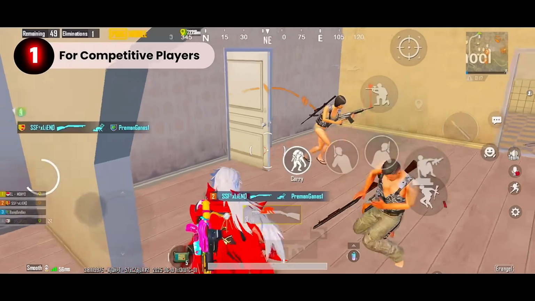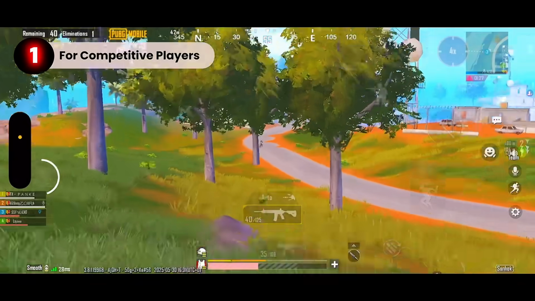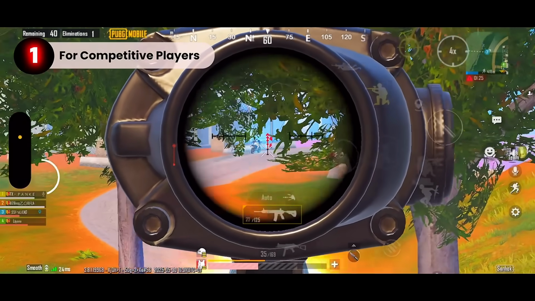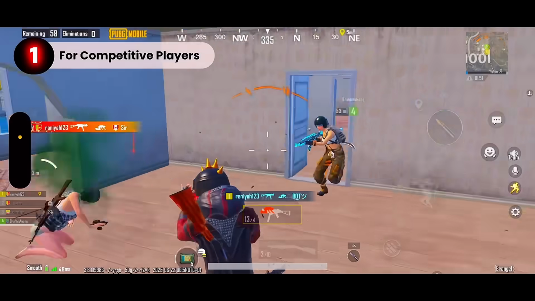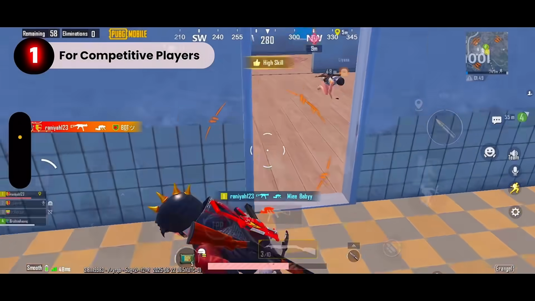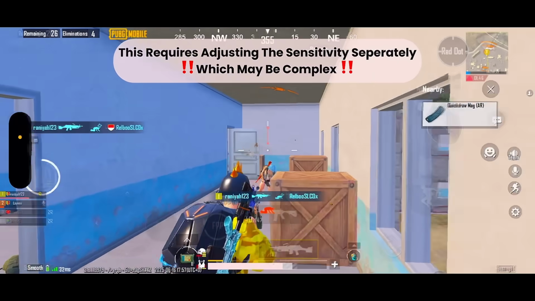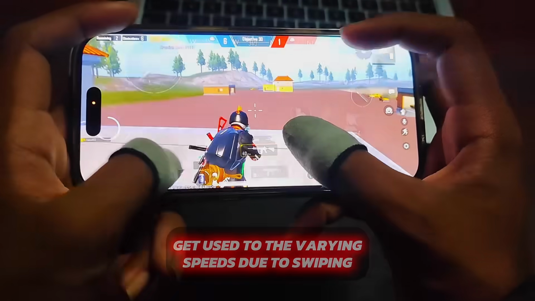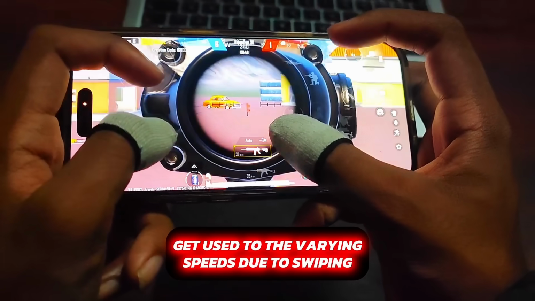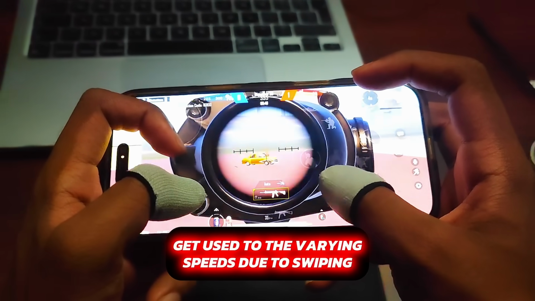And you may consider enabling this option if you are a competitive player that wishes to optimize your aim for tracking moving targets and making quick reflexes. However, do not forget that this requires properly adjusting your sensitivity so that you will be able to control the changes in sensitivity based on how fast you swipe the screen.